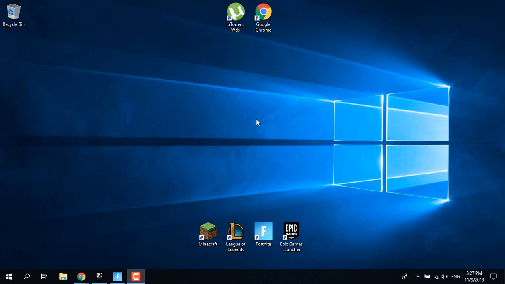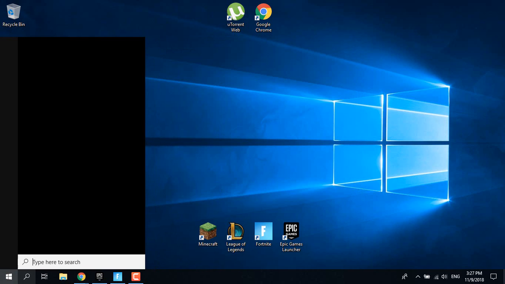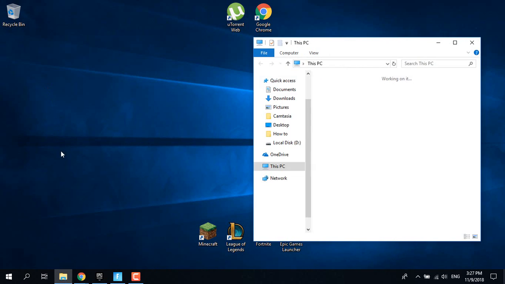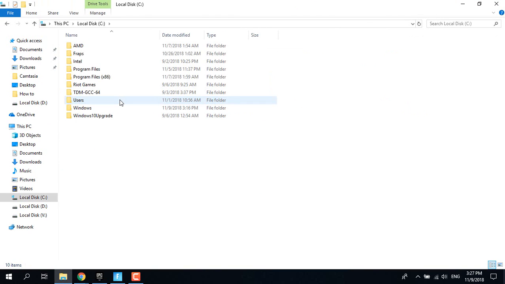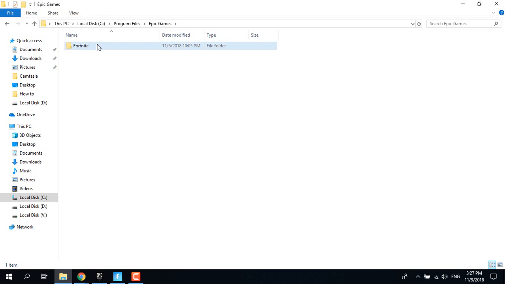So let's start. The first Fortnite tip, or the first fix, is open the search menu, type this PC, open it, go to local disk C, go to program files, open Epic Games, Fortnite, Fortnite Game, Binaries, Win64.